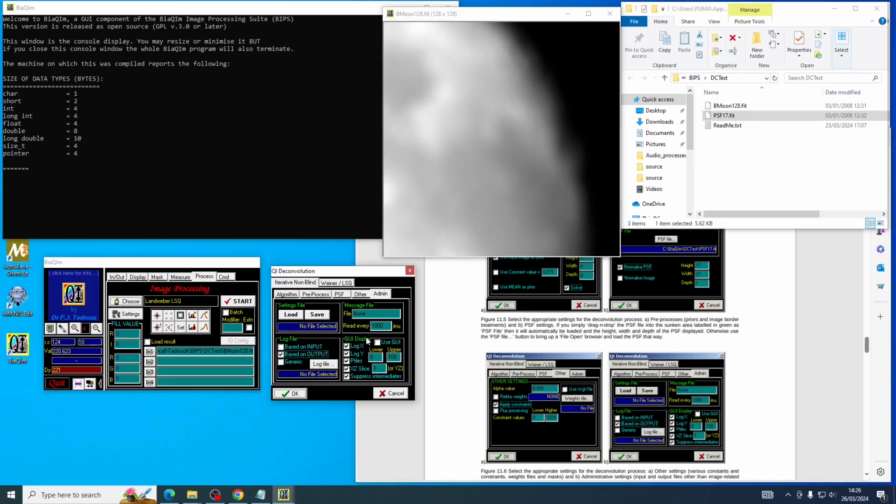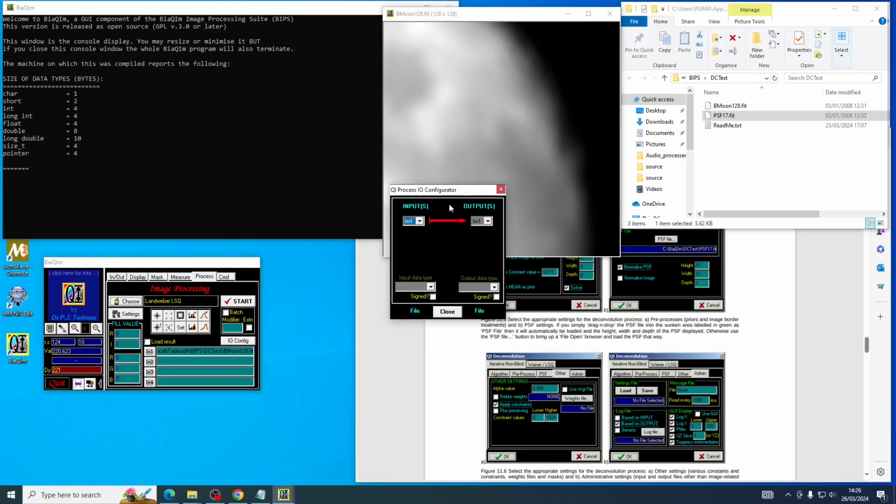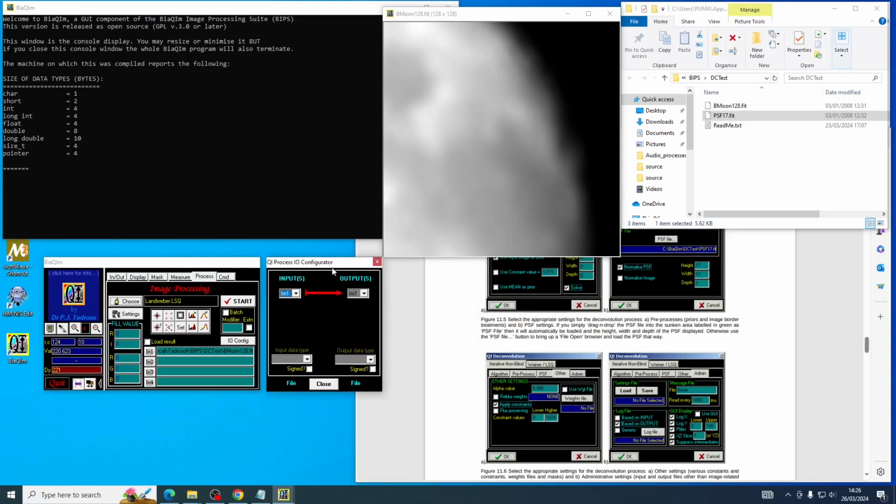So that's all done. Now we can say OK, click this button, and it will give you the input-output configurator. The input is image 1, which is this image here. This is image 1, 2, 3, and 4. Okay, so the input is image 1. We need to change that to what type of image it is, which is a fits file. So select fits. The output image, we don't want to overwrite image 1, so we'll select image 2 as the output, which is this here.